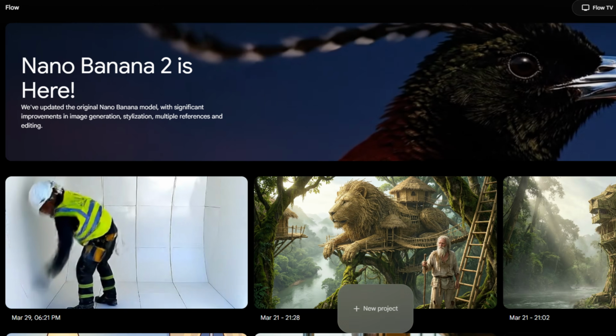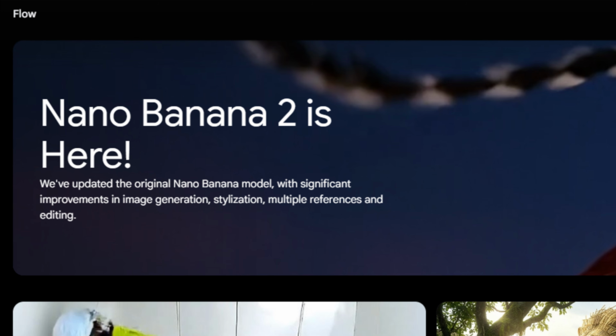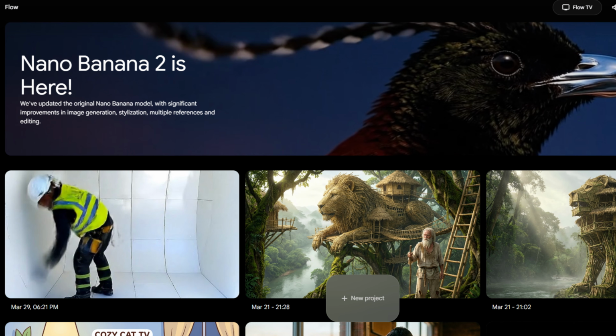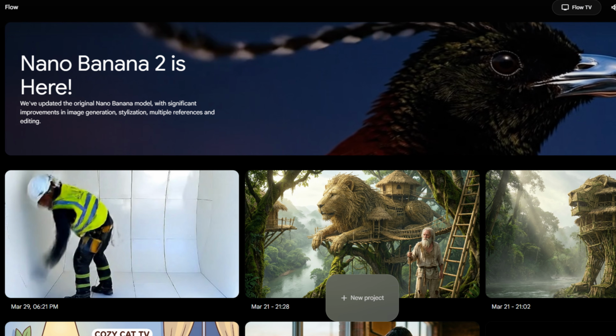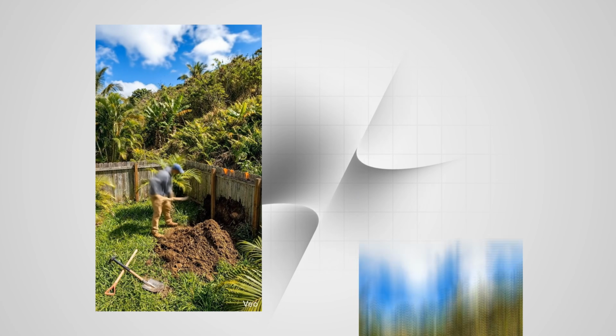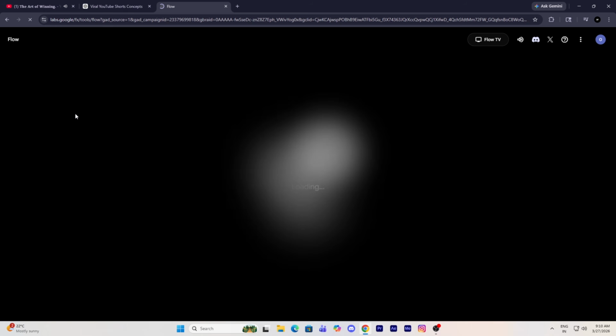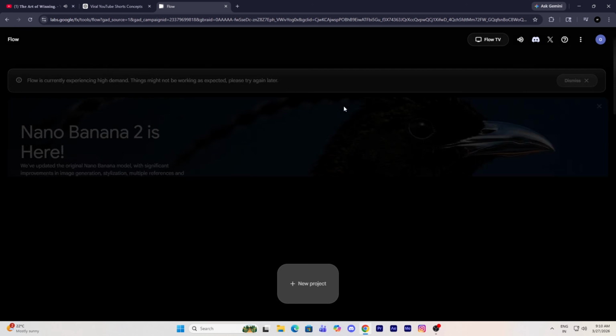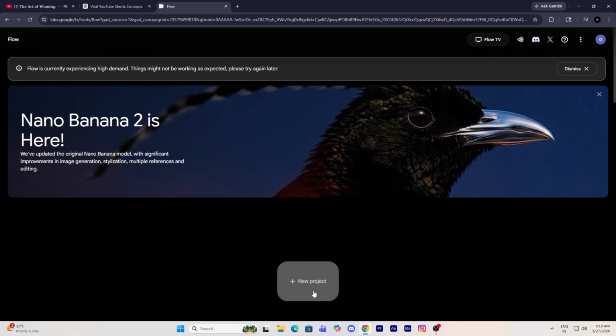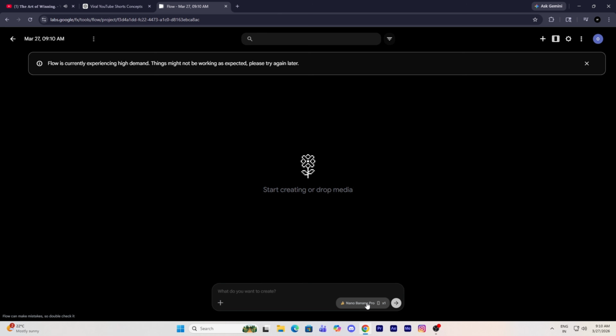For this, we're going to use a free tool called Flow. There are multiple tools available, but the reason we're using Flow here is because it allows you to generate both images and videos while maintaining control over the process. So first, open Flow, create an account, and log in. Once you're inside, create a new project. You'll now see the main workspace where everything happens. Take a moment to understand the interface. It's simple, but very powerful once you start using it properly.